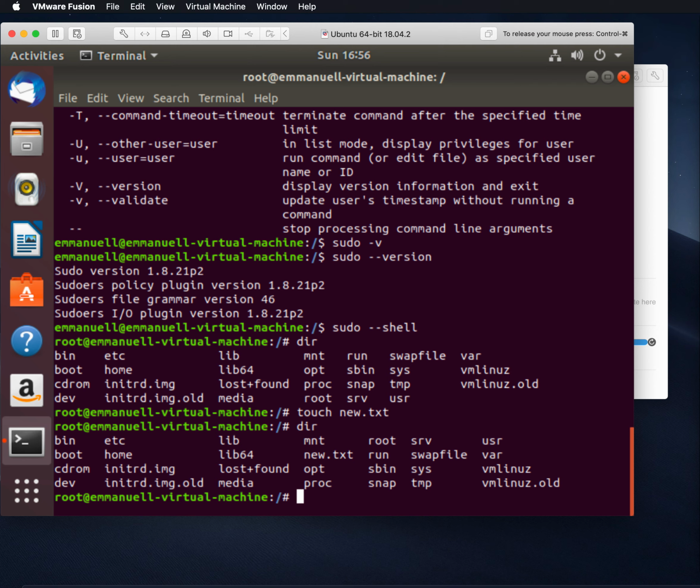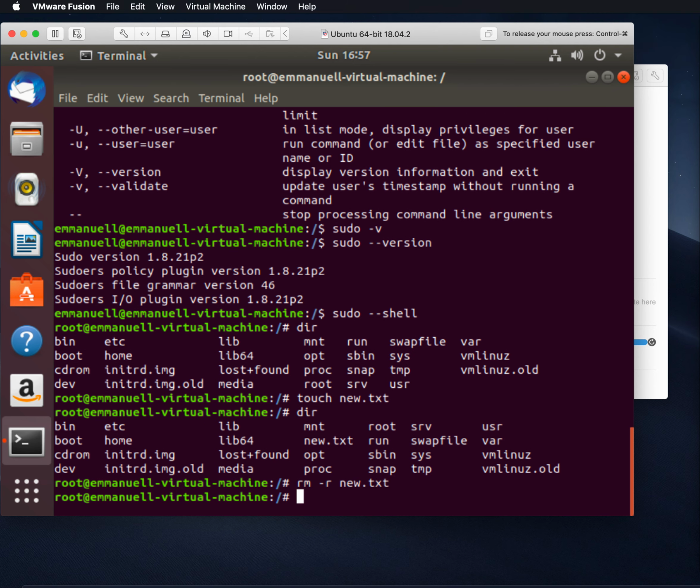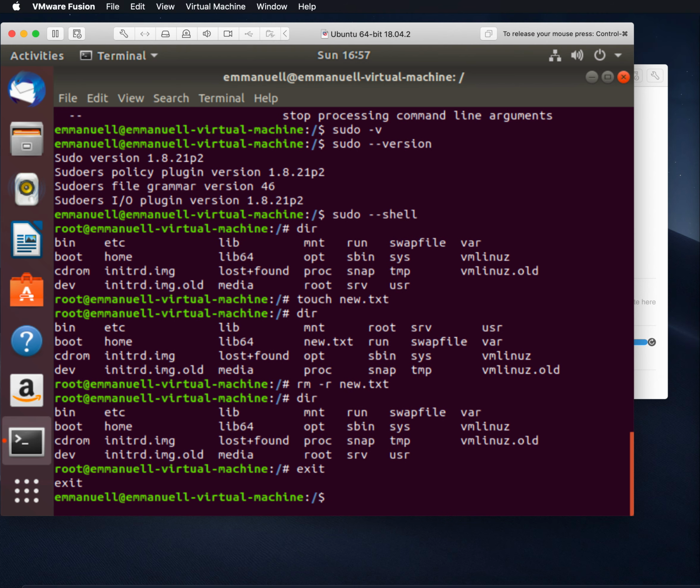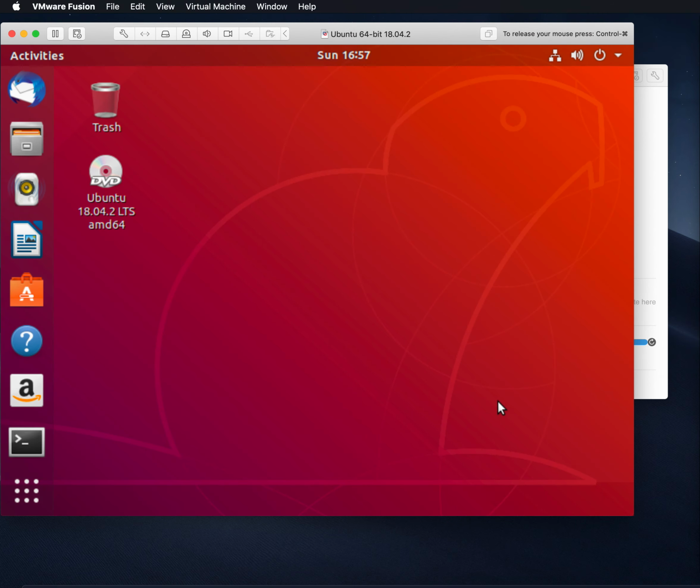Now, I believe it was rm, new, and like that I have removed new.txt. Now to exit out would be exit, and I am out of root, and now I'm out of the terminal.